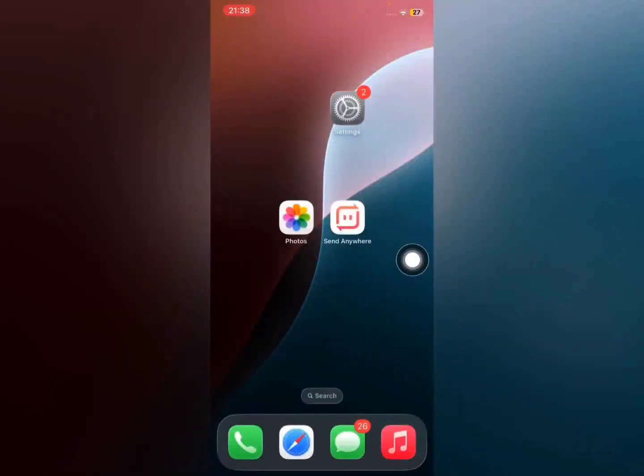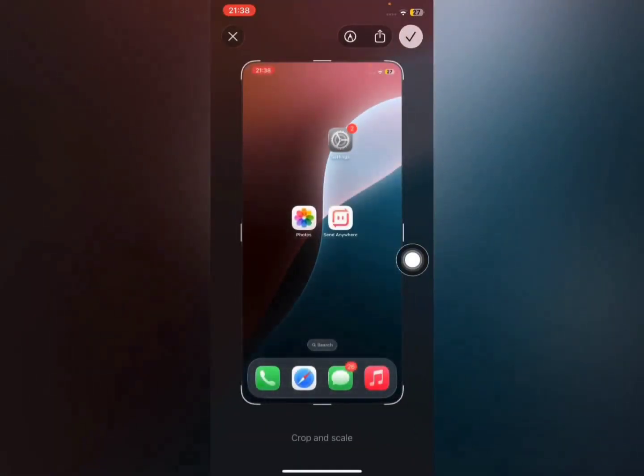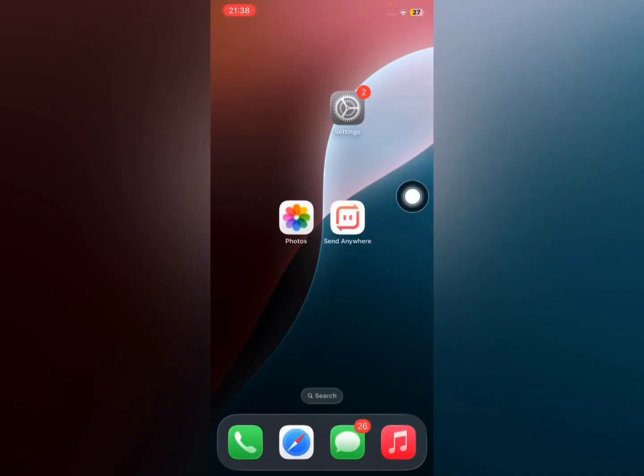Hello, my friends. After the significant iOS 26 update, we will learn how to revert to the traditional, familiar screenshot mode on your iPhone. So let's go directly to the default Settings application that is available on all Apple iPhones.